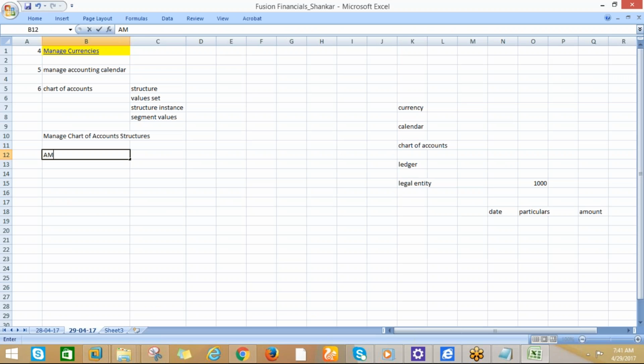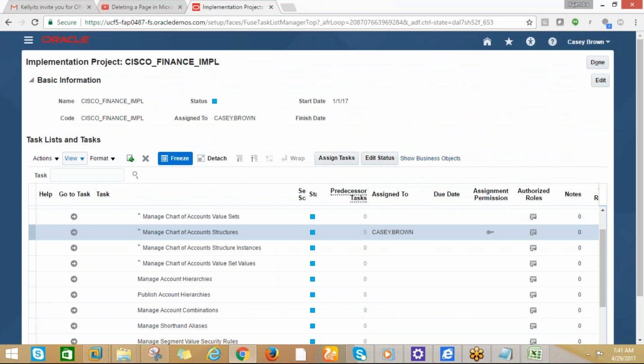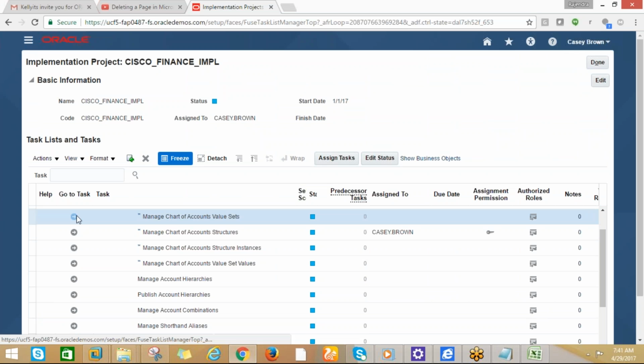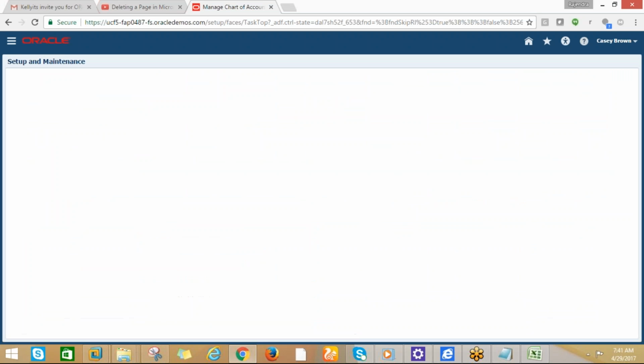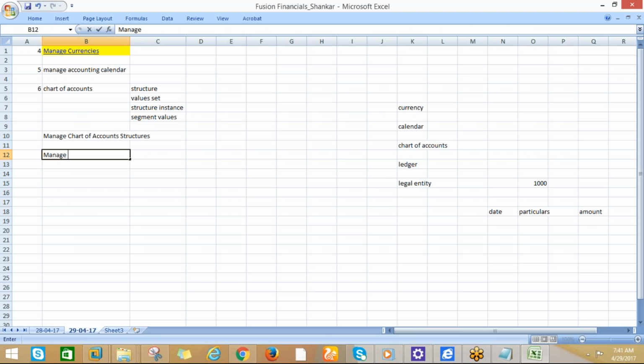If you know the correct name, then it is fine. Otherwise, you can query, like manage chart of accounts value sets. Just click on the value sets. Using this, you can create our own value sets.